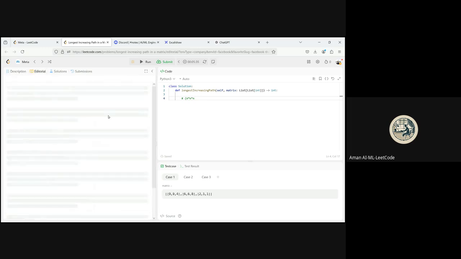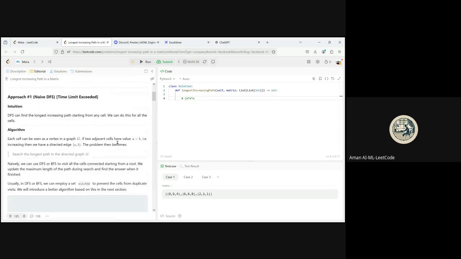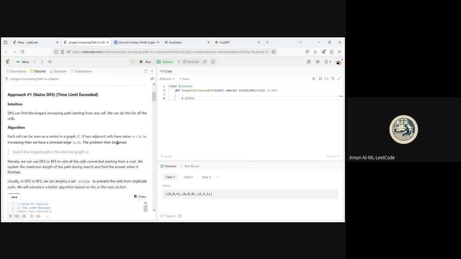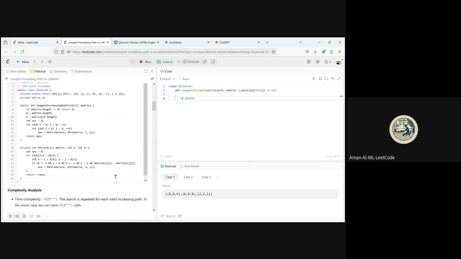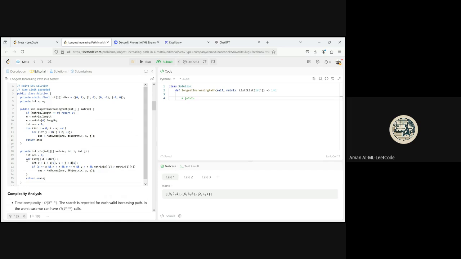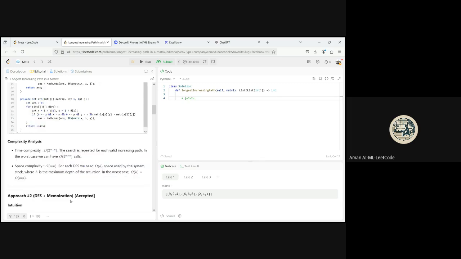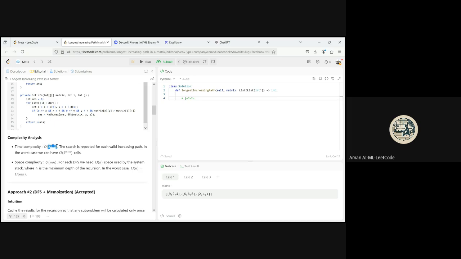Let's check the editorial. So here what they're doing is starting from each and every cell, and then solving what the answer is for that particular cell. They do the DFS for each and every cell, and it will give you the answer. So this is the brute force way of solving it. Now, the time complexity of this is 2 into 2 raised to the power m plus n. The search is repeated for each valid increasing path. The worst case is 2 raised to the power m plus n. The space complexity is m plus n.